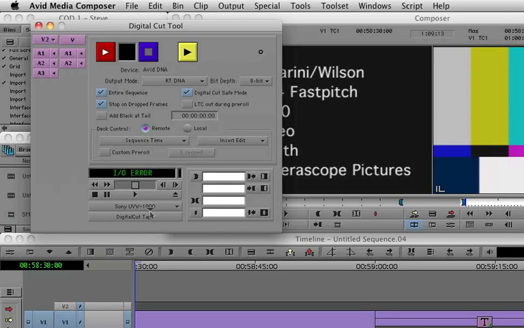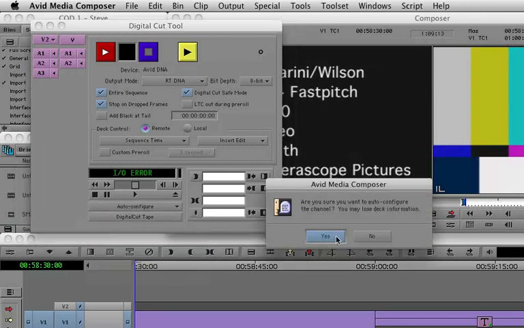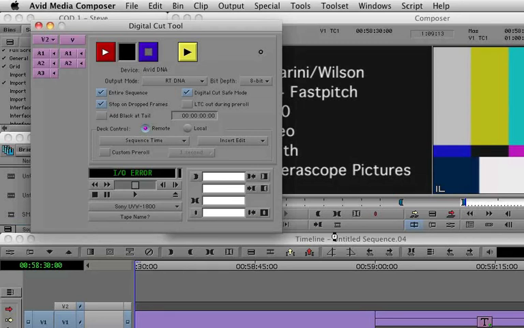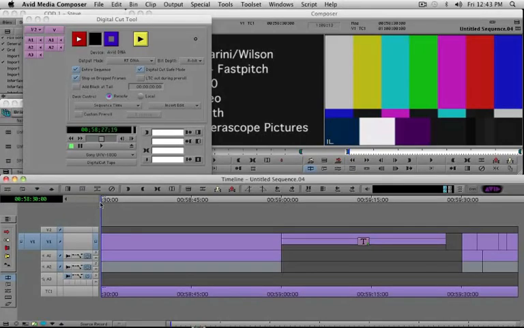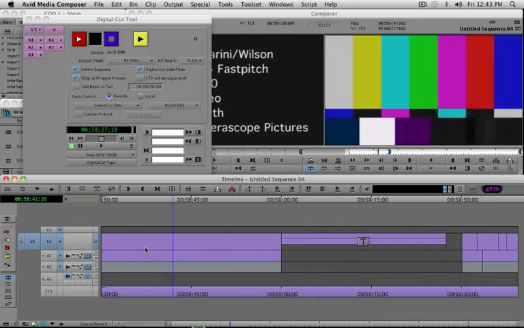Let me show you quickly how to select which deck you're going to be working with. Down here in this section, sometimes it'll say check decks or no deck. Just drag down to auto configure, and it tells me I've got a Sony UVW-1800. It also tells me I'm in local mode, so I've got the deck right next to me. I'm going to flip that into remote, and it should tell me, hey, I know not only now that I'm in remote, but I also have a time code that I'm at, 582719, and my timeline starts at 5830 with some color bars, some slate, and then my program after that.